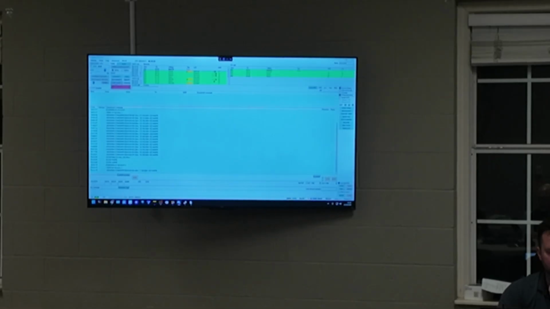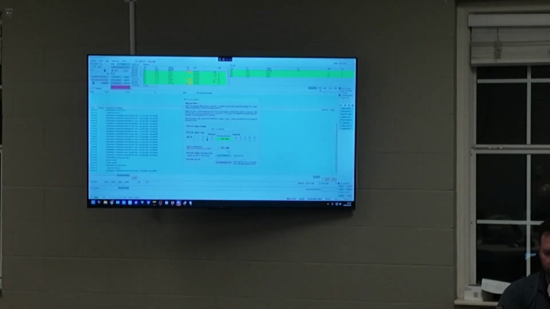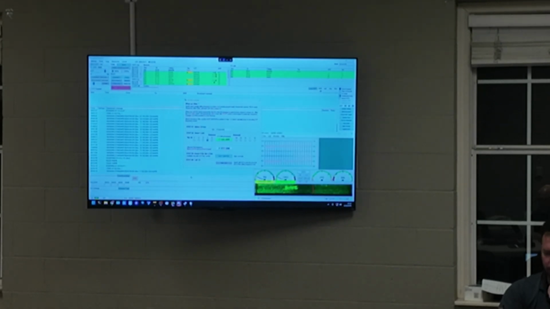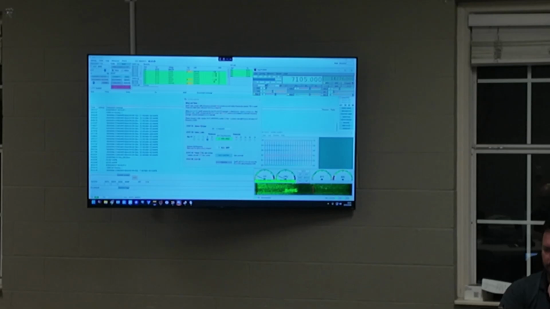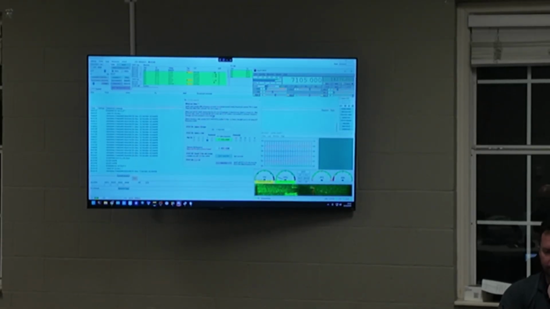Okay. Call CQ. One thing I had trouble with is I had to have the gain set really low. Otherwise, it thought it was busy and it wouldn't send. Call CQ.